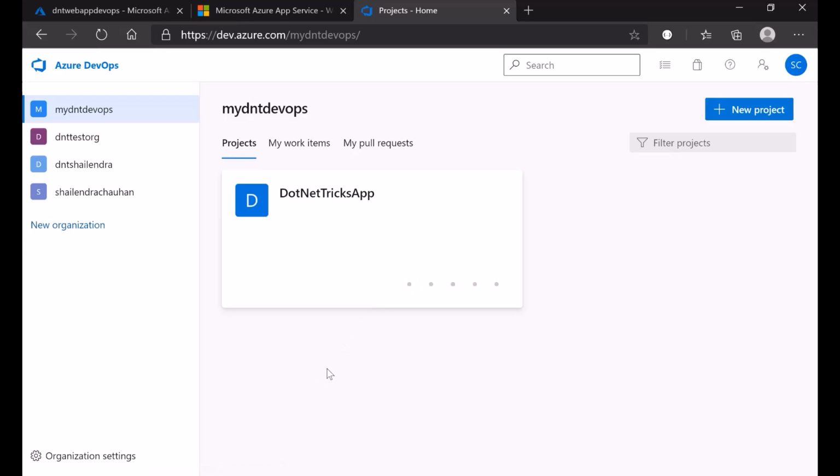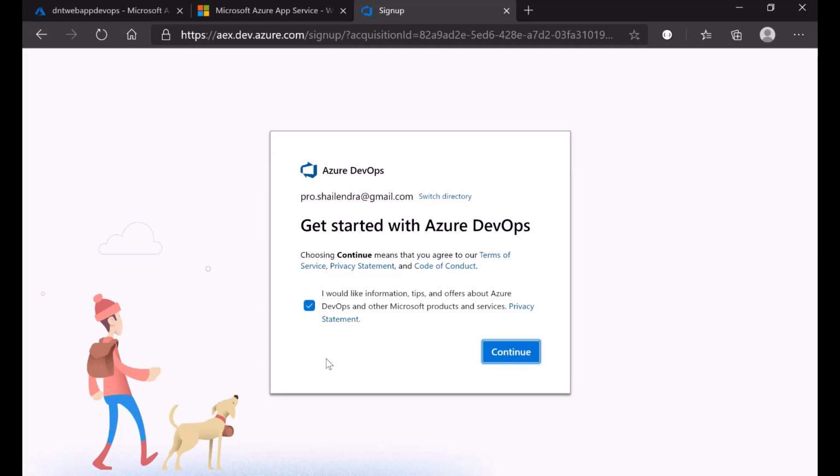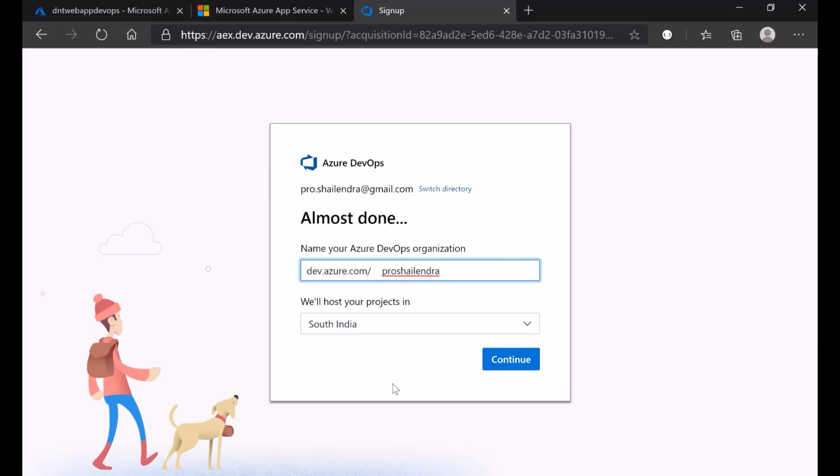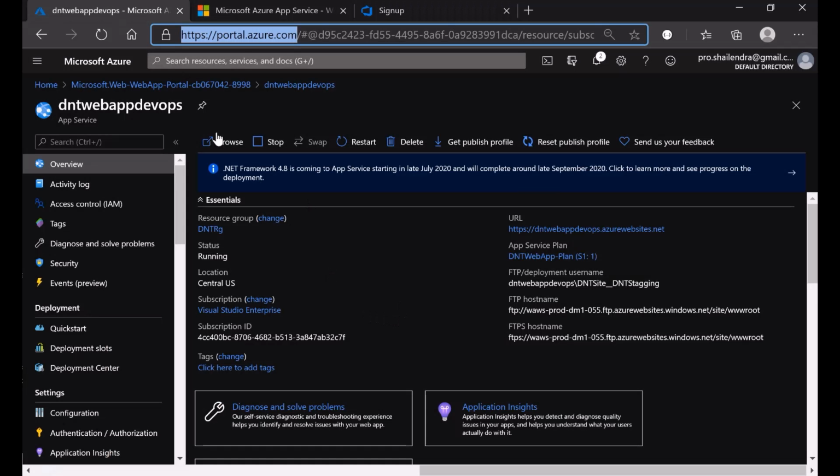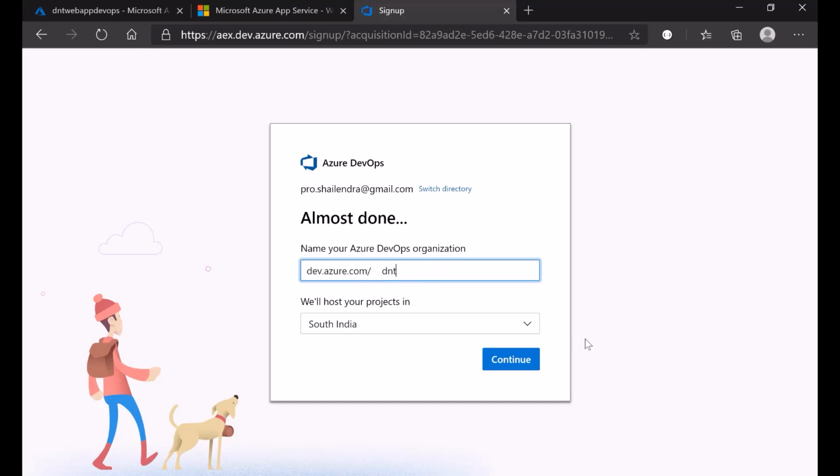You can see I already have a few organizations which I created for learning, or let's say training, purposes. So now let's create a new organization. I'm just going to create it from scratch. Let's continue and accept the conditions. Here it suggests a new organization name. It's up to you what name you want to give. I'm just using, let's say, DNT org app. So this is a better name here.